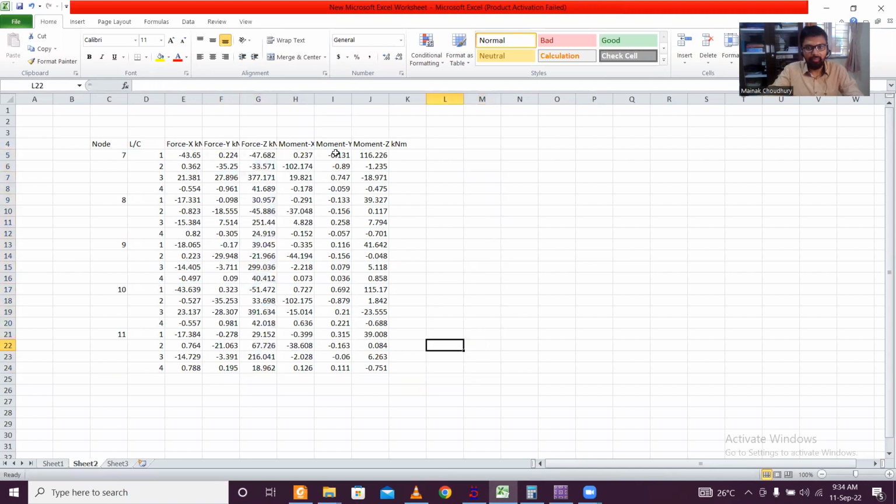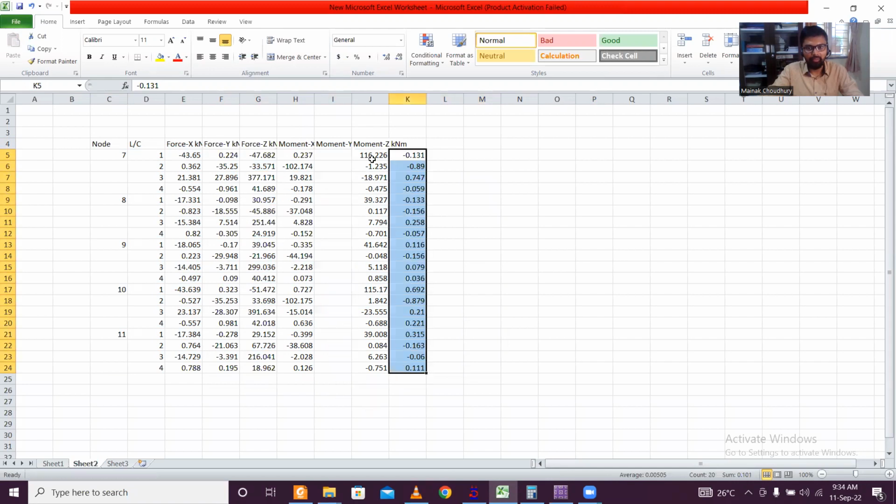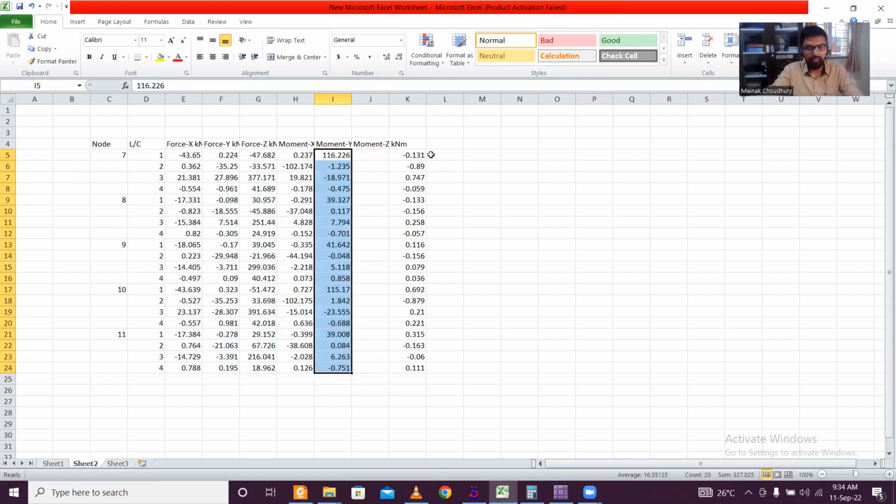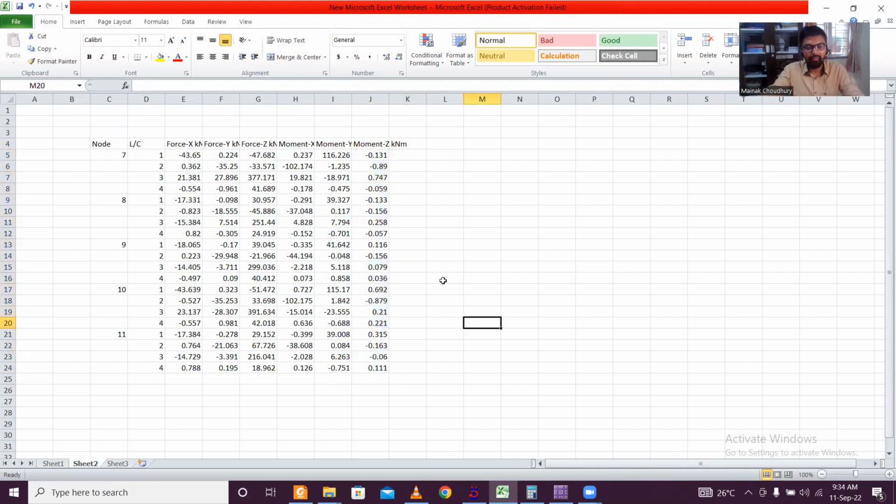Similarly, I'll do the moment also. The moment in this column I'll place here, and the Z moment I'll place here, and this one also I'll place here. Then the loads are ready for now, but we need to make more changes. Whatever the changes are, I'll let you know in some time.